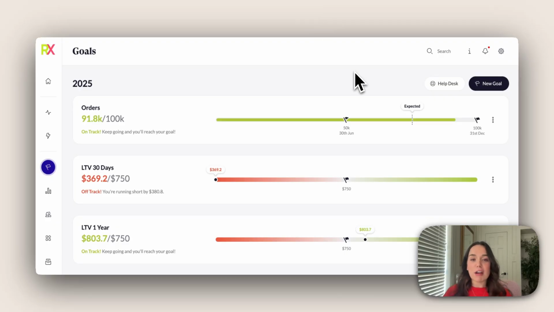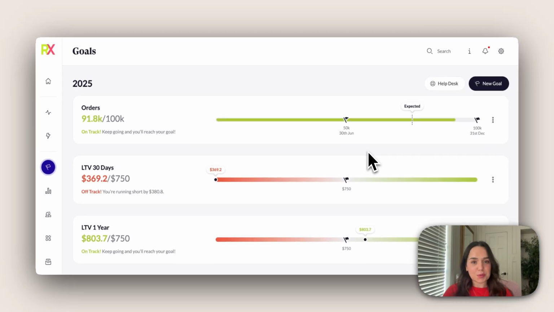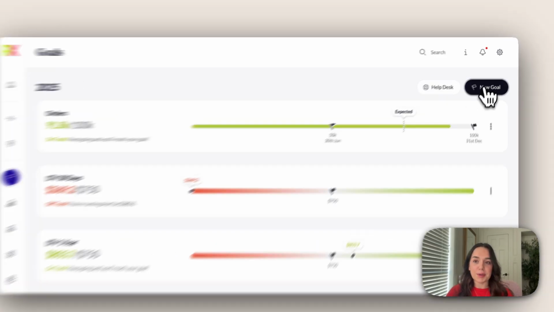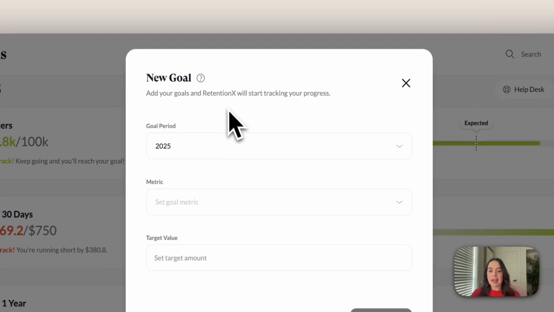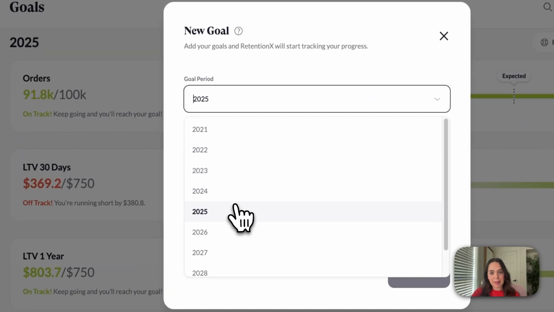For starters, let's talk about how we can create a goal. You'll first want to navigate over into the navigation bar and select Goals over here. Once you're inside of the Goals page, you'll be able to create a new goal by going over to the top right corner. Here's where you will define a couple of key points. We'll start off by looking at the goal period, in which you will select the year that the goal should be completed within. This is always in a yearly format, so just keep that in mind.